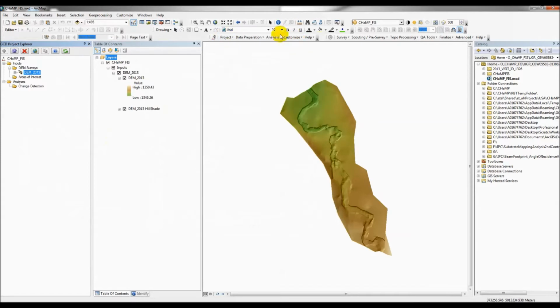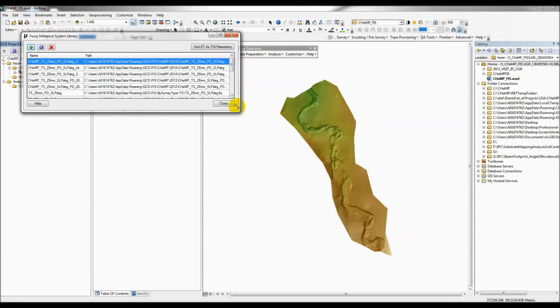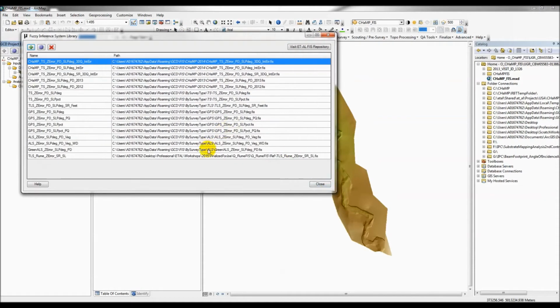I'm going to go to the Customize menu on the GCD toolbar, go to FIS Library. I want to make sure that the FIS error models that I need are already loaded here.